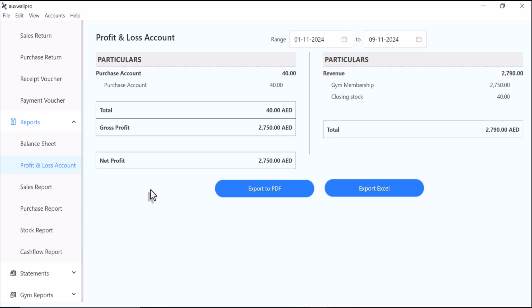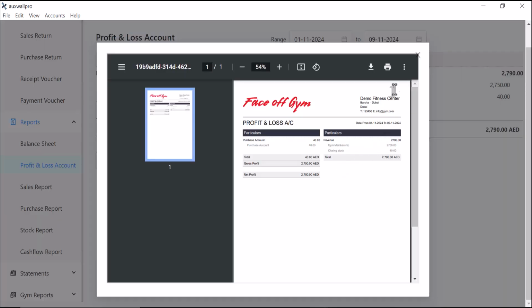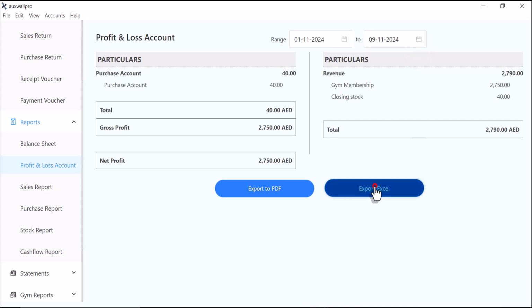You'll see two buttons, Export to PDF and Export to Excel. Clicking Export to PDF will generate a PDF file, and Export to Excel will create an Excel file.